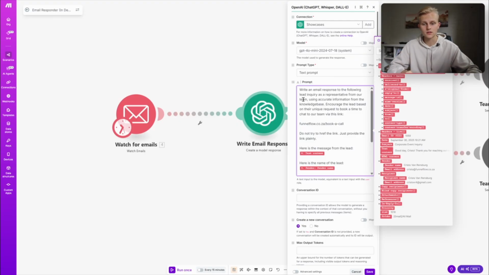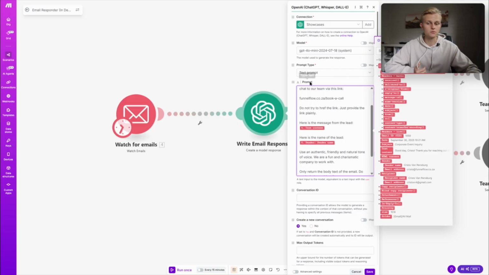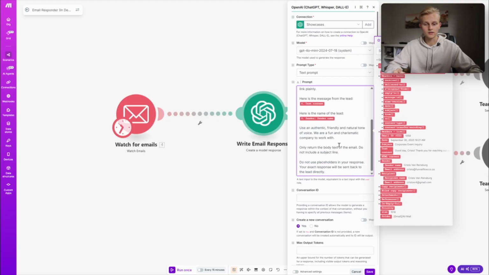You're writing an email response as a representative from our team to a new lead inquiry, asking them to book a call using this URL, and we're providing the message from the lead, which is the text content from the email that we got, and we're providing the name of the lead, so it's personalized, so it says, "Hey Cristo, here is the information you requested," and I'm giving it a tone of voice.